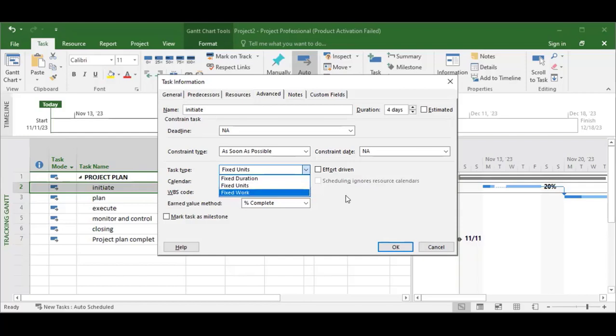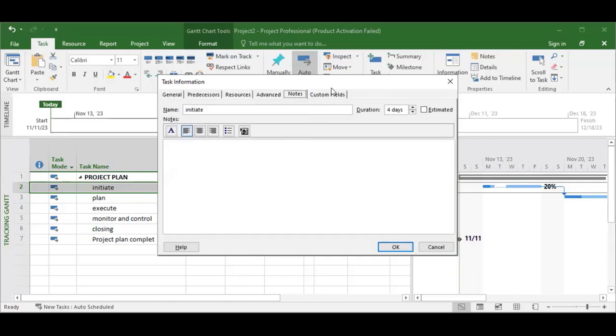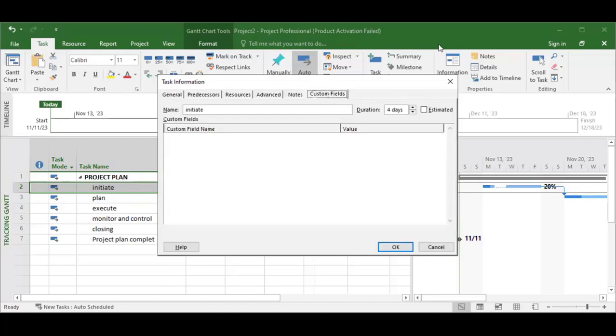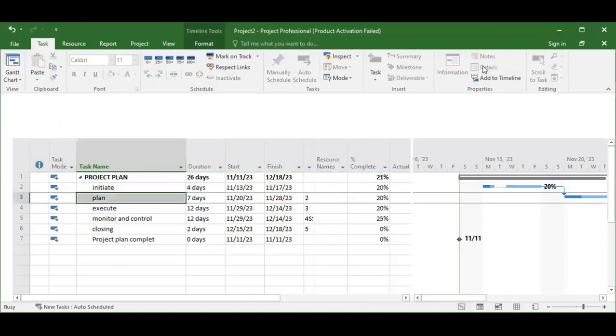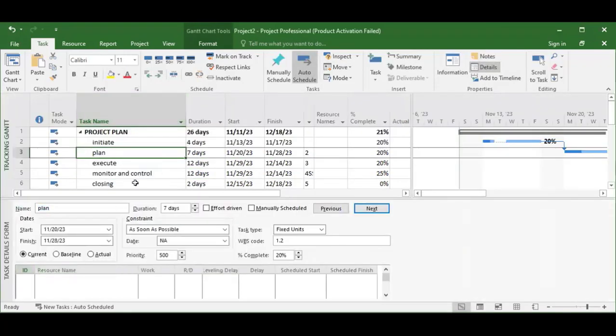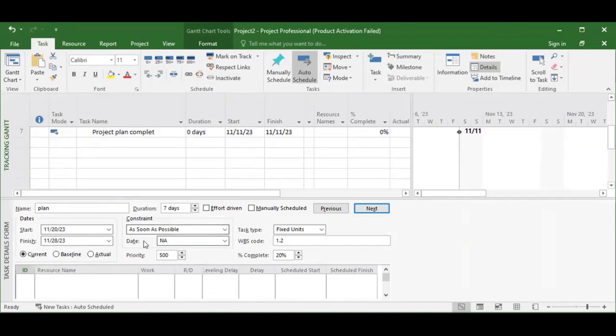Okay. So you can add notes to each of those tasks and custom fields. You can do some kind of customization for all those activities there. All right, so the information is that you can add notes, you can come out with the detail about this task, the constraint type, the type of task, it has the code already assigned, then the date, the particular date.